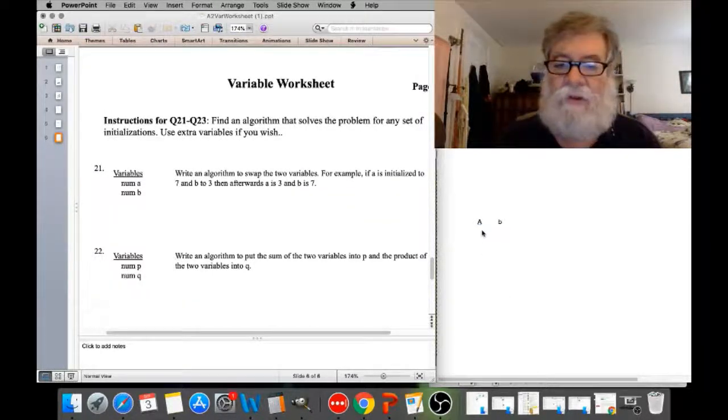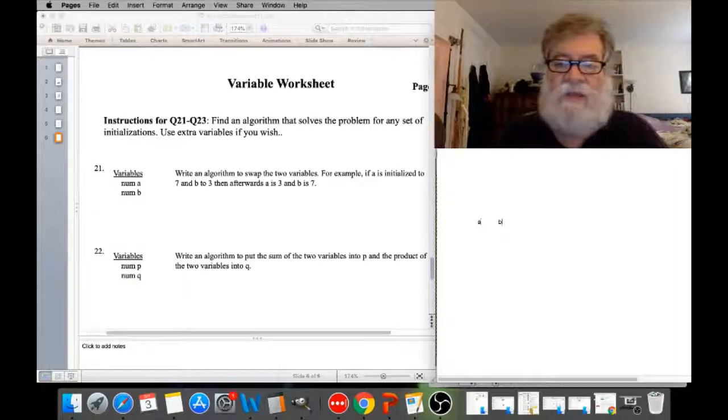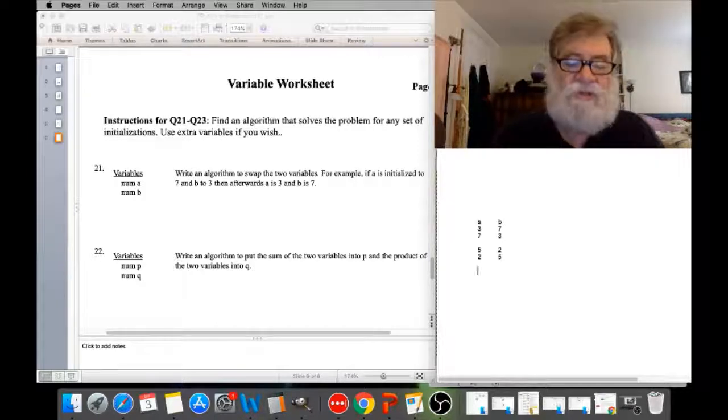For example, if A started as 3 and B started as 7, when we're done, we'd like A to be 7 and B to be 3. Or if A started as 5 and B started as 2, when we're done, we'd like A to be 2 and B to be 5. All right, how would you do this? Well, one way you can try to do this is like this. Put A in B and B in A.